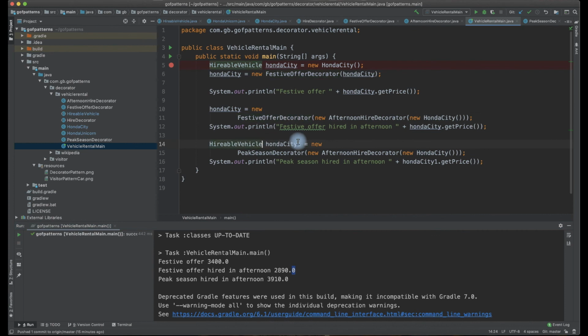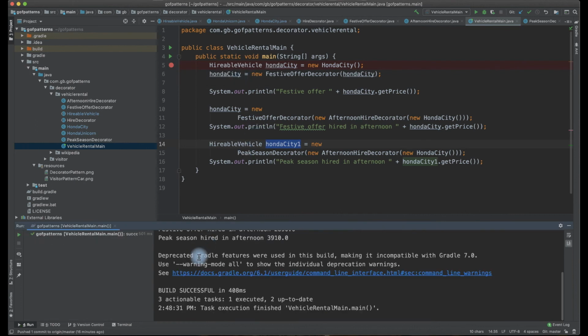The third example that we are going to see is, I'm going to hire at the peak season, but in the afternoon. Anyhow, I decided to go to a picnic during the peak season, but to minimize the cost, I am hiring in the afternoon time, so that I may get 15 percent on top of it. Let us run this and see what is the output.